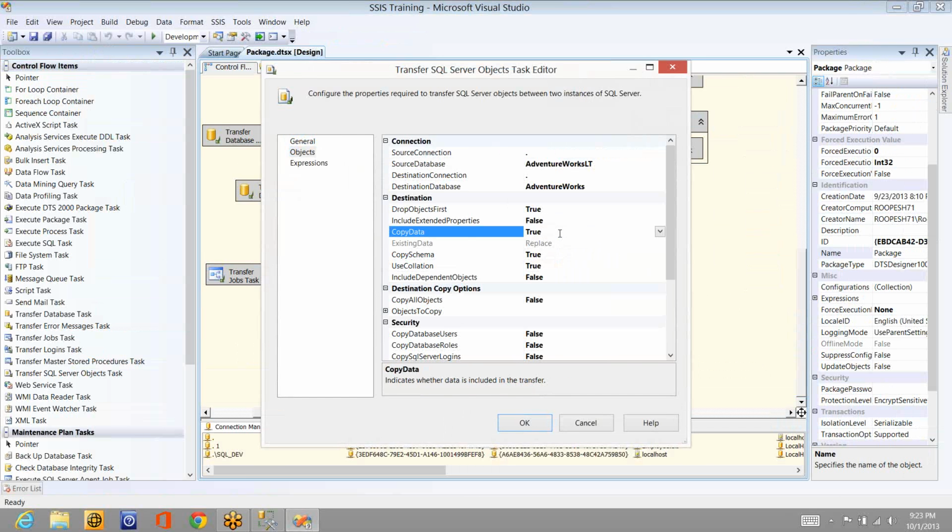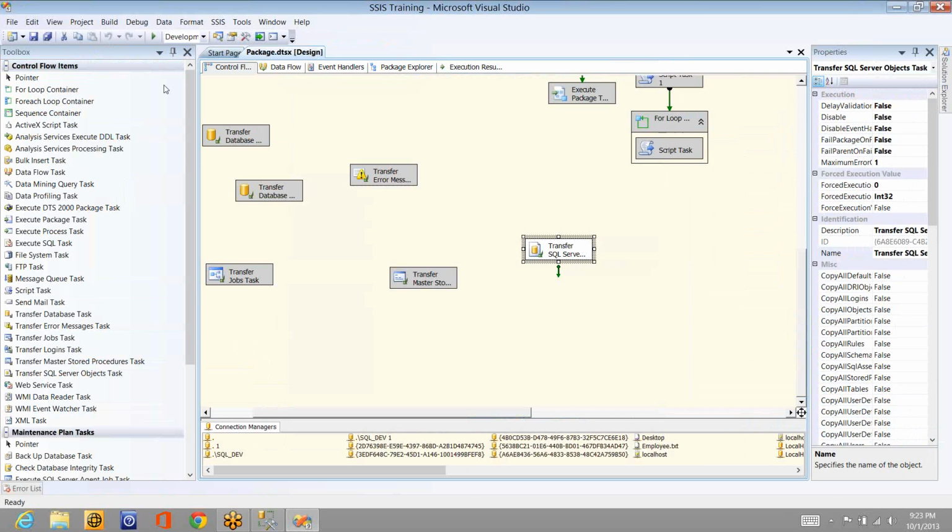copy data to true. So I've set drop objects first, which means if the table is already available, then it will copy it. I set copy data to true, and I also set copy schema to true. Schema is nothing but the create statement of the table. The schema of the table, or of whatever object you are going to select, will be copied. Now let me execute it to move the data also into the destination.